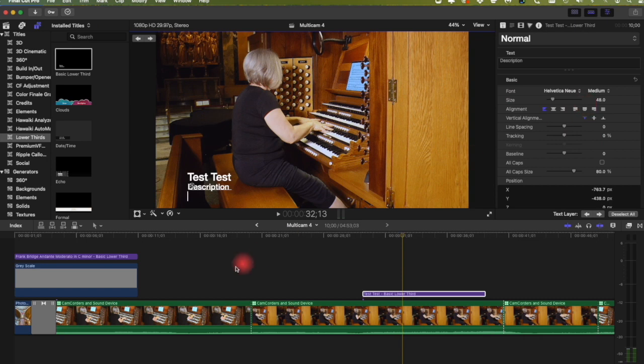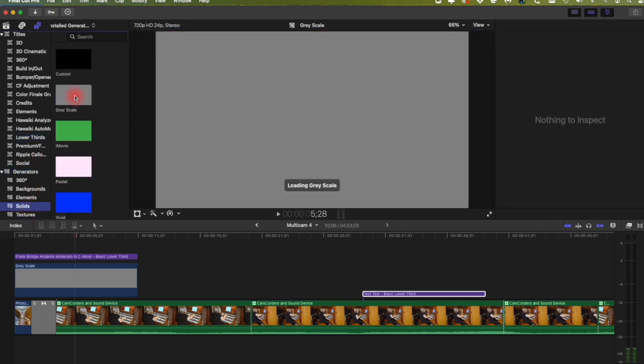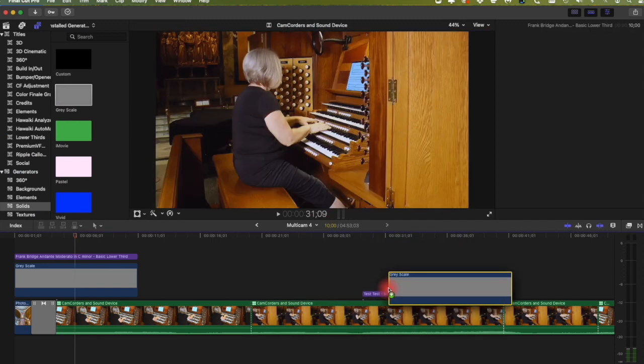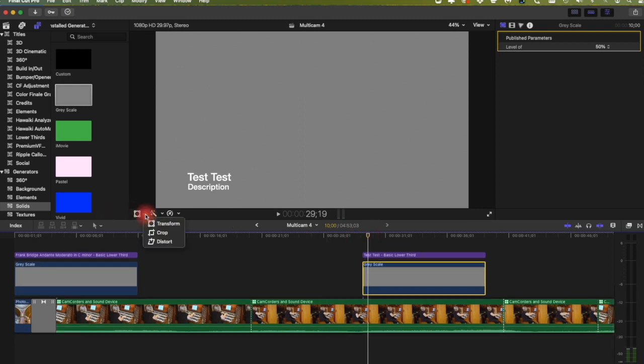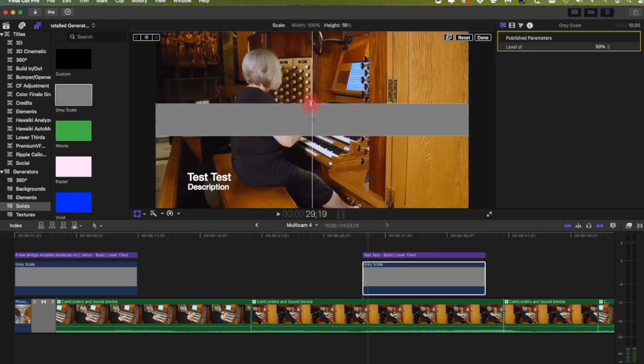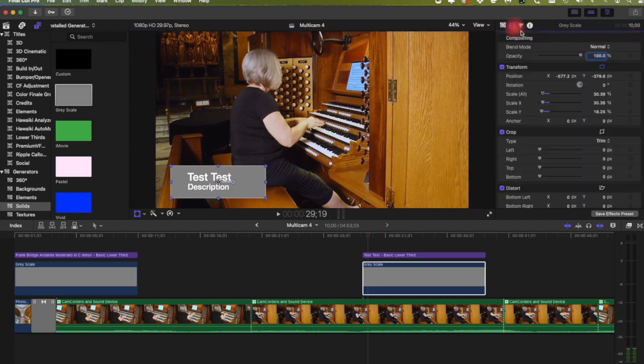Now, as far as the grayscale, that's something you can do very simply. You come down here, you have generators, you have solids, and I just take grayscale and drag it and drop it and just put it there, and you basically have layers. So, it's blocked out the entire video. Well, there's a way of dealing with that. You do a transformation, not a crop. And then you can just go ahead and resize it and move it. And then further, you can work on the opacity to change it.